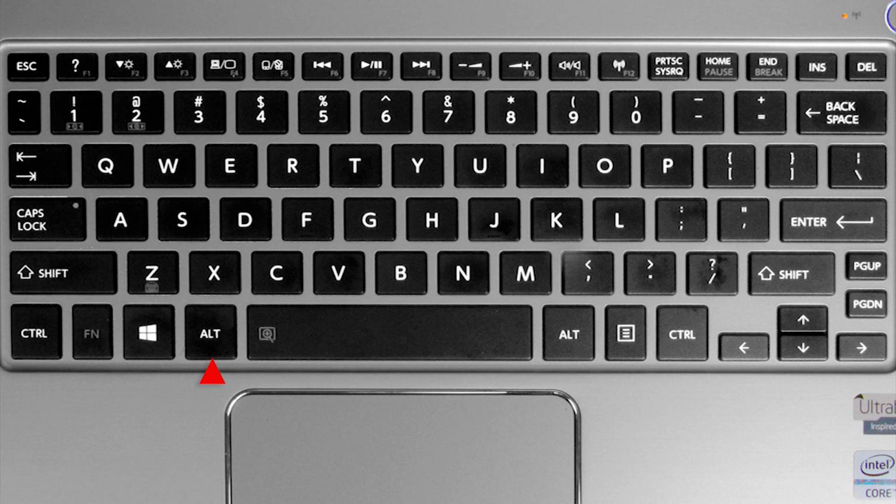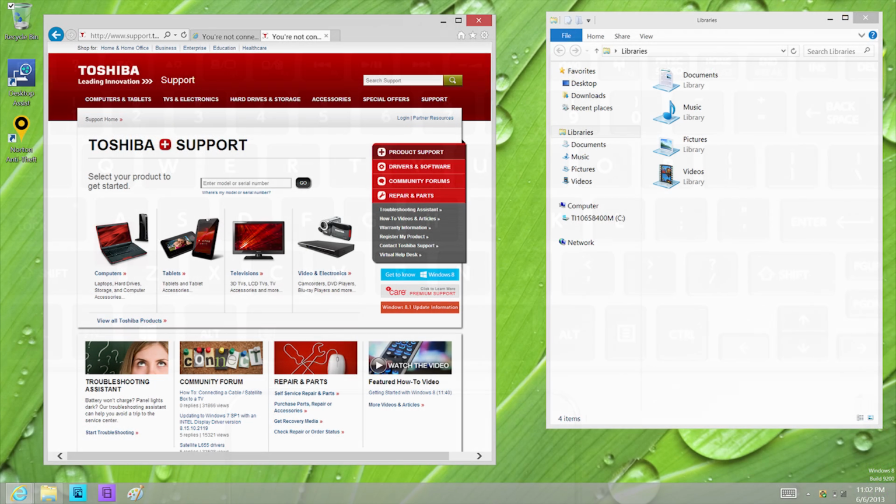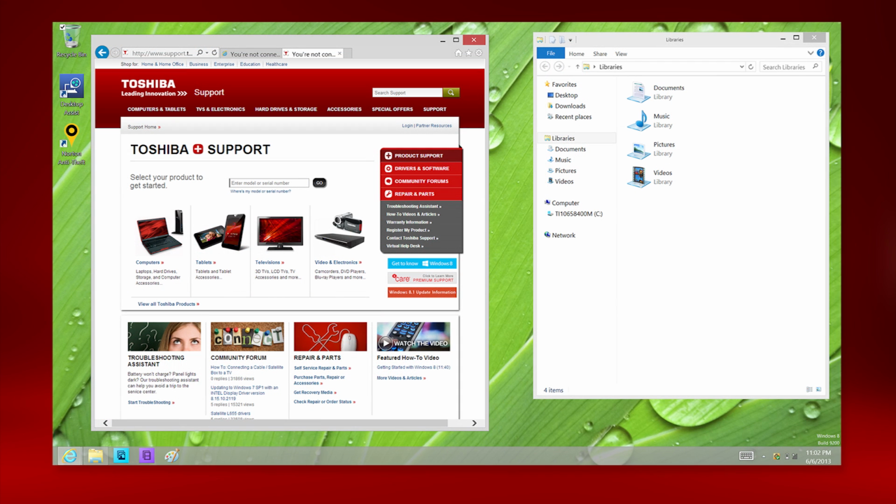However, did you know that holding down the Alt key while pressing the Print Screen button will only take a picture of the active window on the screen? For example, say you have two open windows, as shown in our example. If you only press the Print Screen key, it'll take a screen capture, or picture, of the entire desktop, as well as the two open windows.